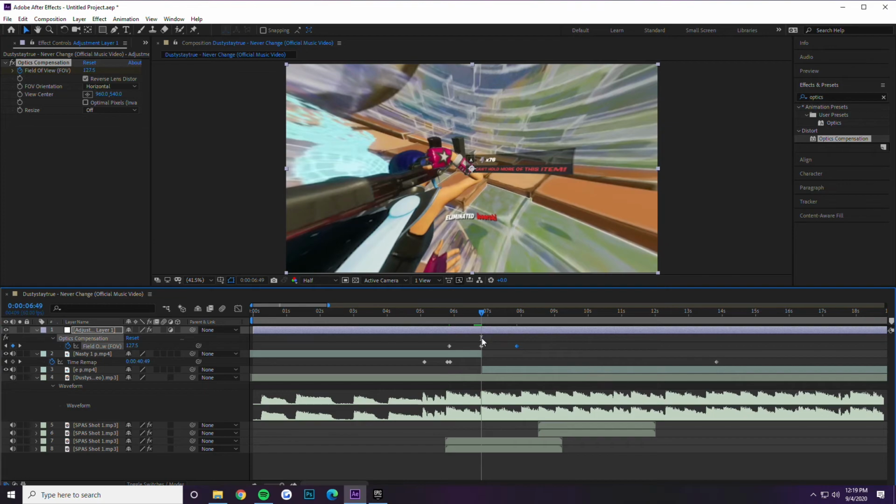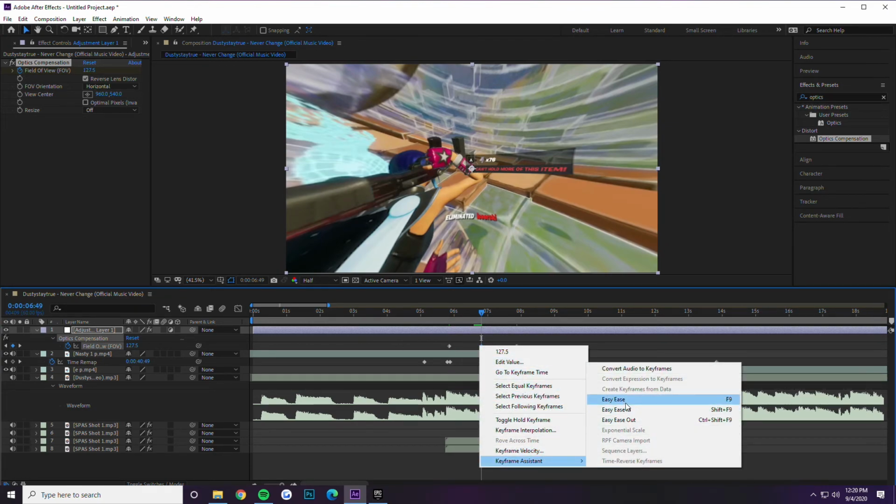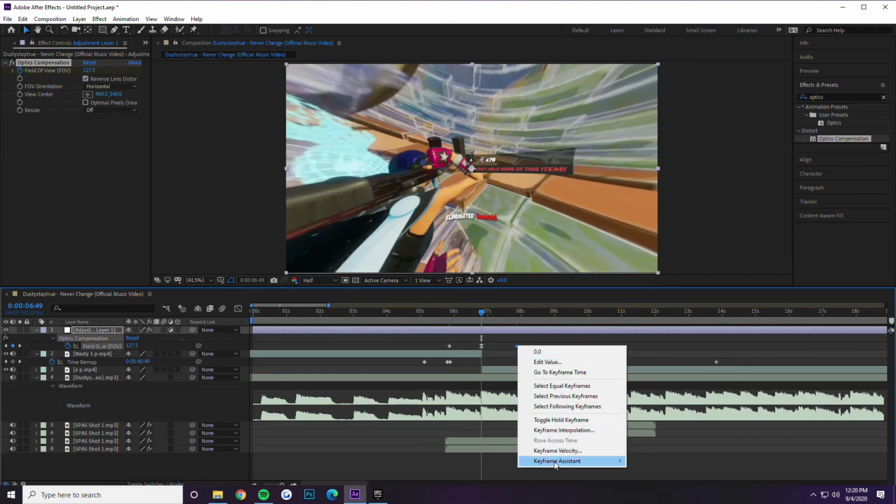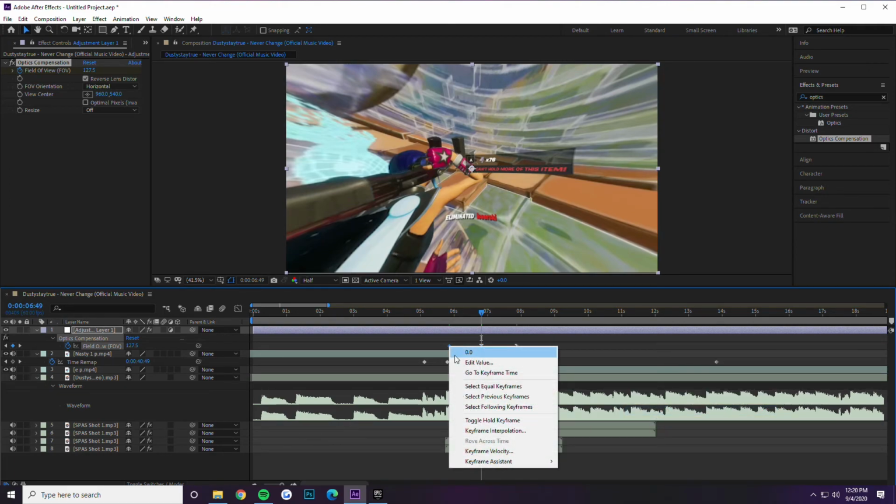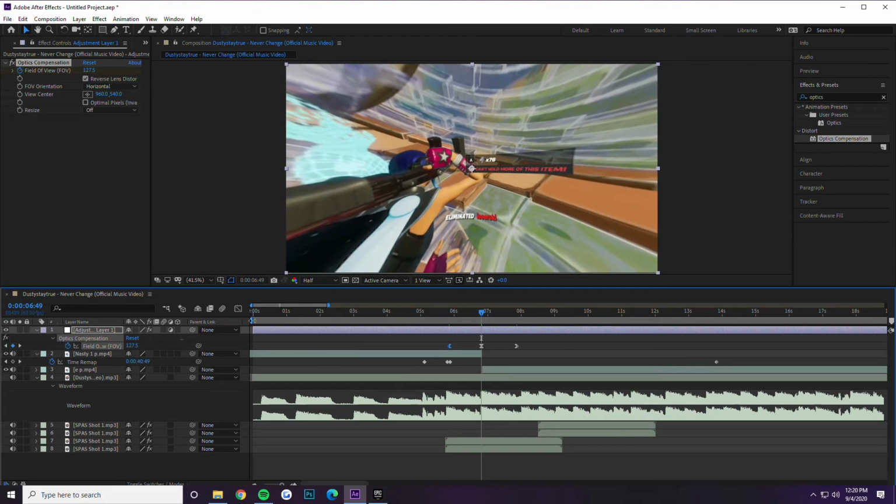So now you're going to want to click on the keyframe that's on the adjustment layer. And for the middle one, you want to go keyframe assistant, easy ease. And then after, you're going to do the easy in, and then the one before, easy out. This creates curves that you can bend.